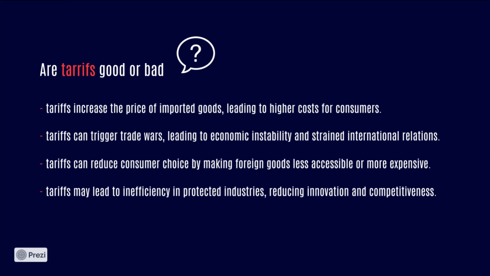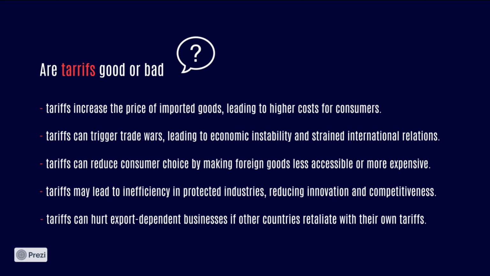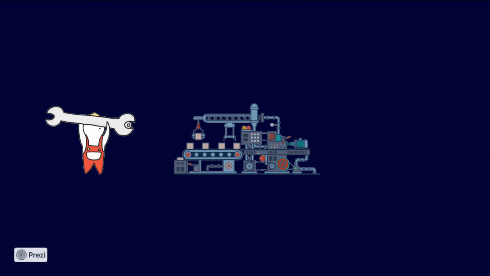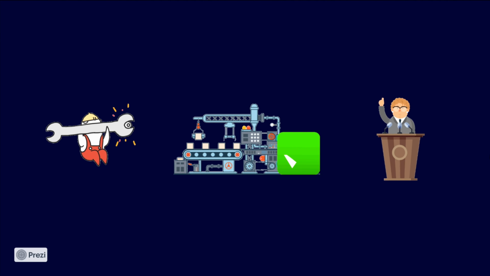Tariffs may lead to inefficiency in protected industries, reducing innovation and competitiveness. Tariffs can hurt export-dependent businesses if other countries retaliate with their own tariffs. So tariffs are a powerful tool in global trade, but they come with consequences. They can support domestic industries, but also lead to higher costs and international disputes.